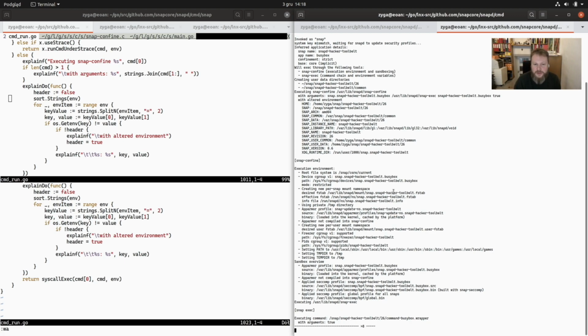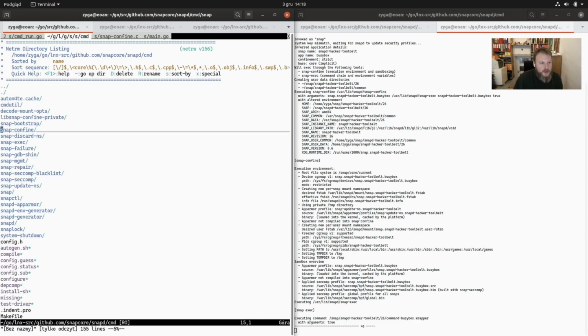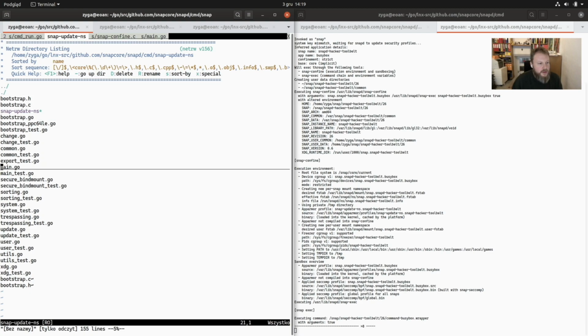We already kind of have that with various debug options, but this is a more structured flow of the things you may be interested in, going through the most important things that happen during application startup. But one of those is actually setting up a mount namespace, and that's a big topic in itself. And for that, we're actually going to go to snap update namespace, which is this binary here.